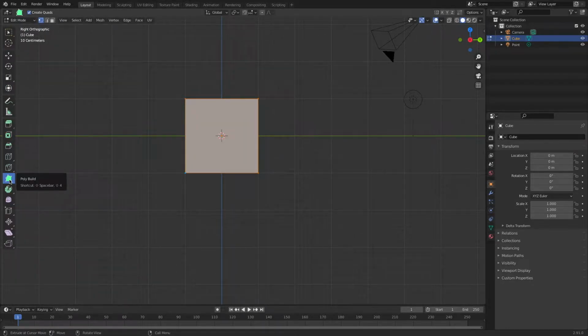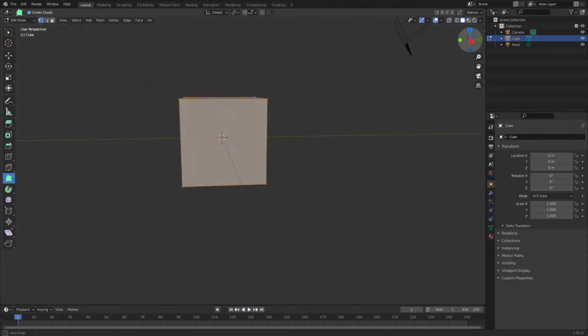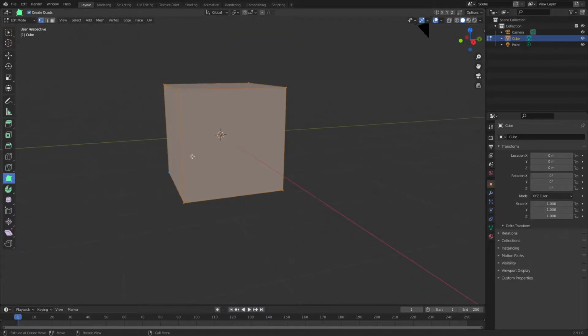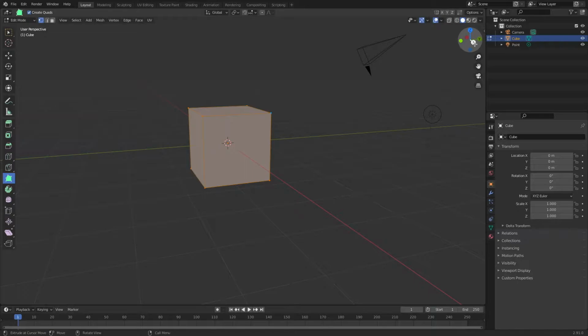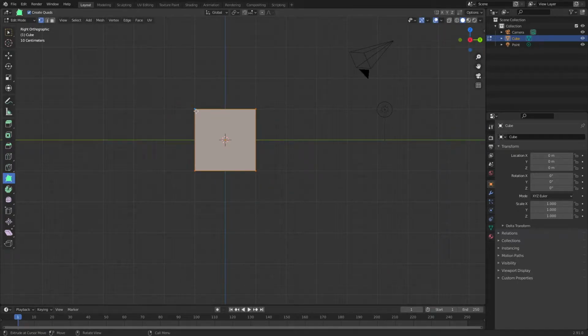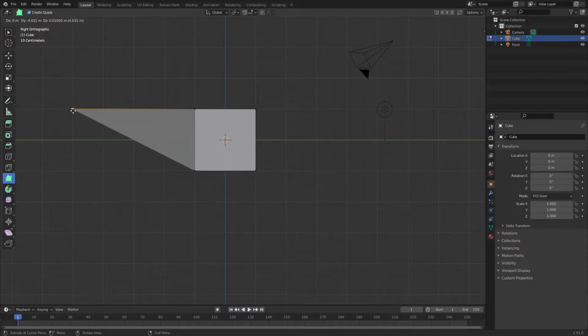we will go to edit mode and use poly build. And after that you can see the blue points coming. So after that we will take one point and drag it to the fixed point. You can see the lines and the cubes.